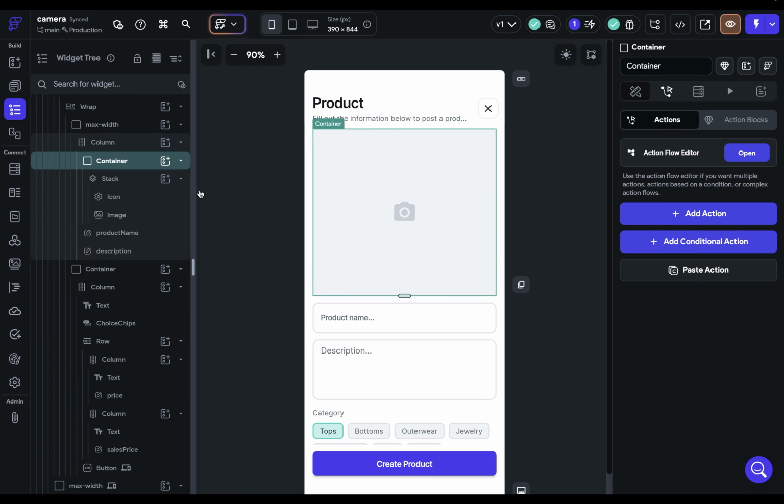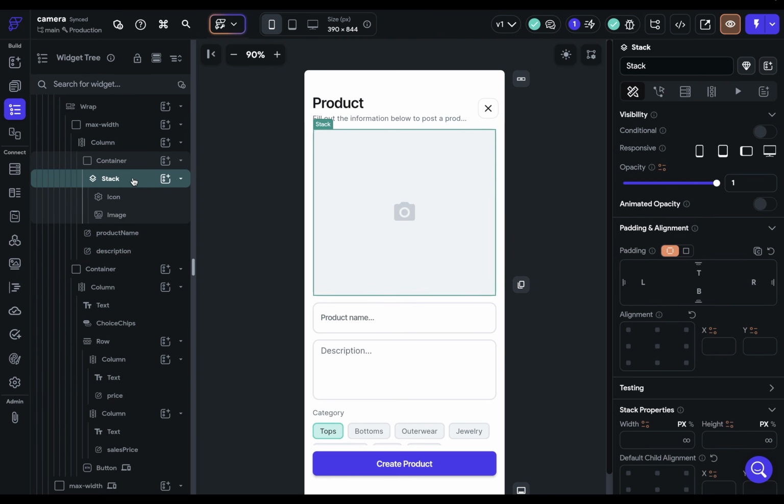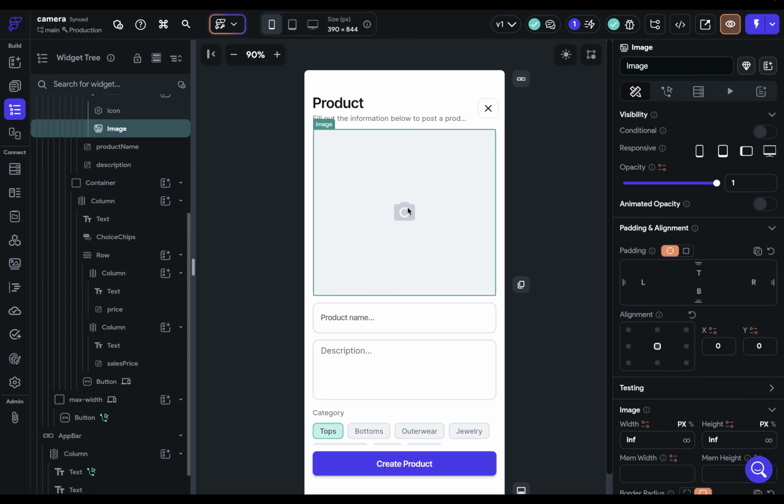So I've got a container that's giving me this gray background right here. And then inside I've got a stack with an icon, which is this little guy right here, and an image that you can't see because there's no source right now. And what I want the user to be able to do is to click on this and then select an image for that product, either from their camera that they would take right there or from the gallery on their phone. Okay, so the first decision we need to make is where do we put the click trigger?